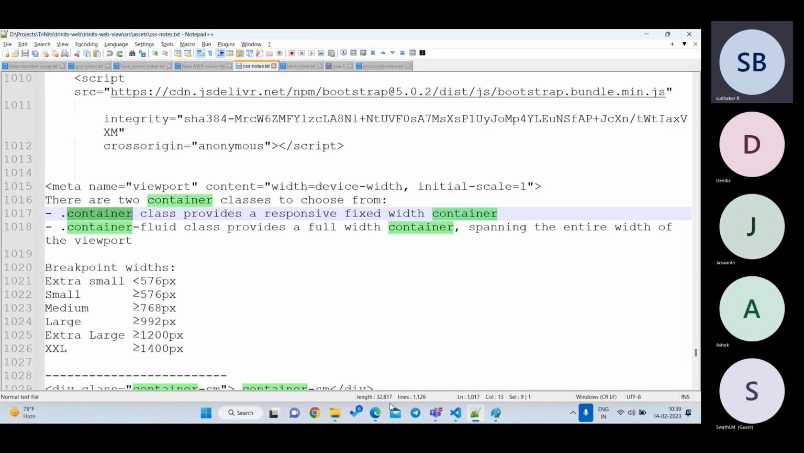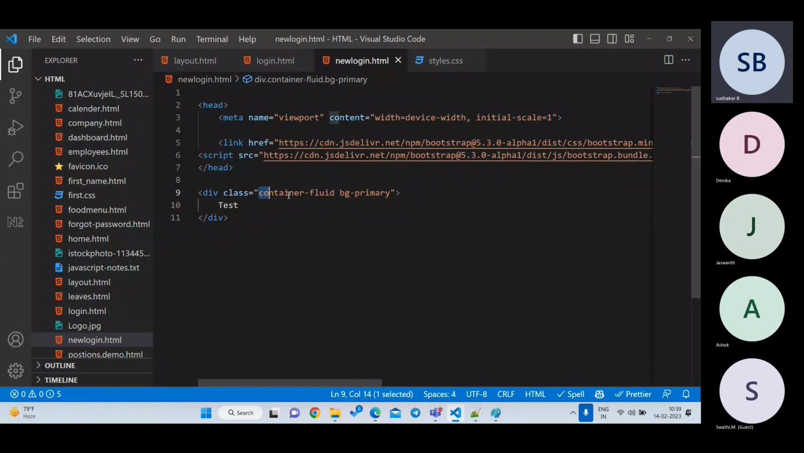Okay, this is nothing but containers. Most of the time, whenever you are opening any project, you will be seeing either this name or another name. Container means a fixed width with side space, and fluid means 100% width, something like this.